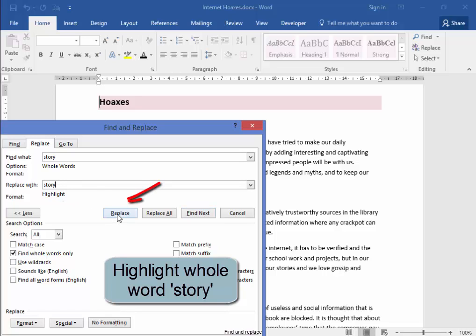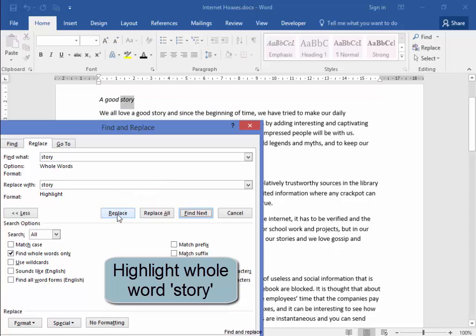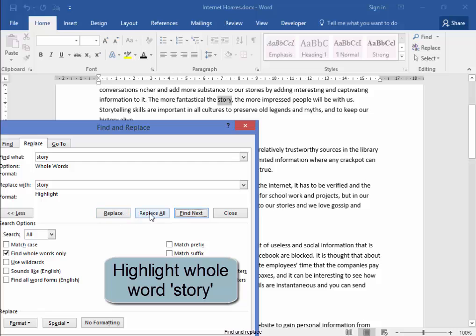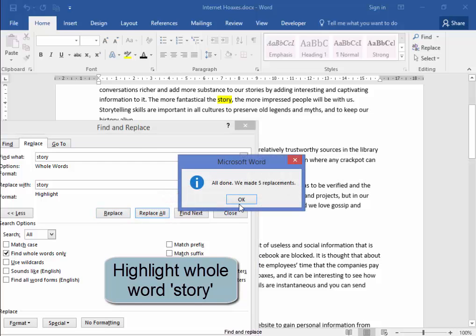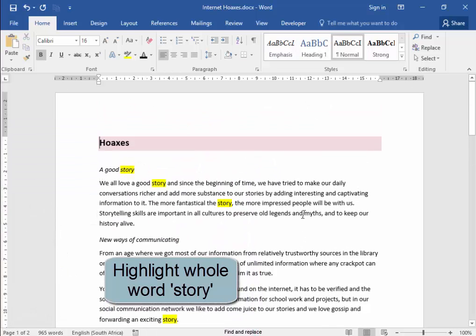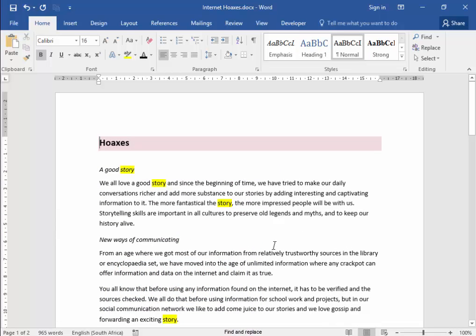Let us go and find it. And now replace it. Replace it. Let us replace them all. Close. Let's go to the beginning. There. Now I'm going to use that replace command.